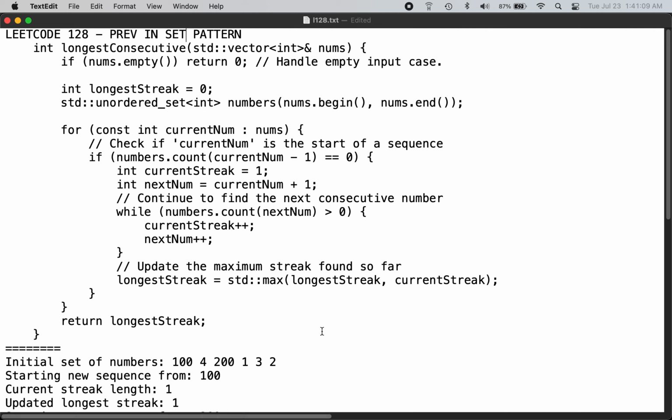You are given in a vector numbers like 100, 4, 200, 1, 3, 2. You are supposed to output 4 because you have 4 consecutive numbers: 1, 2, 3, 4. The complication comes because they are not sorted, so you need to calculate the longest sequence in the unsorted vector basically.